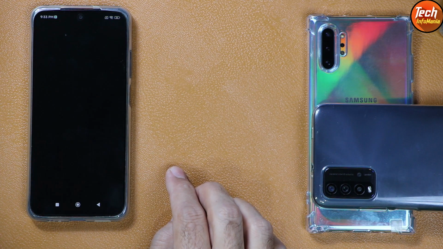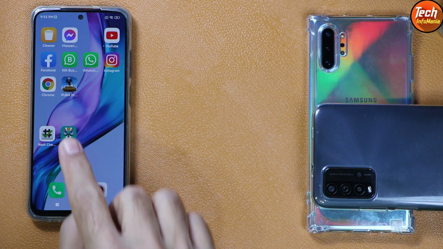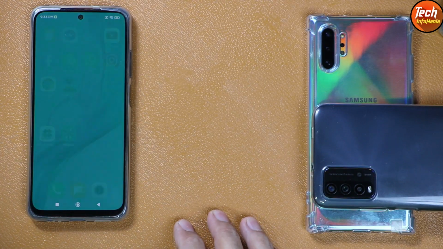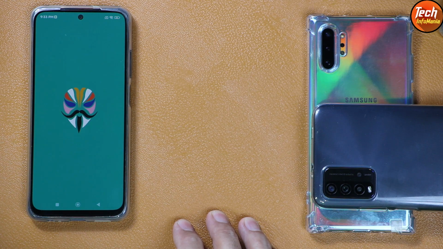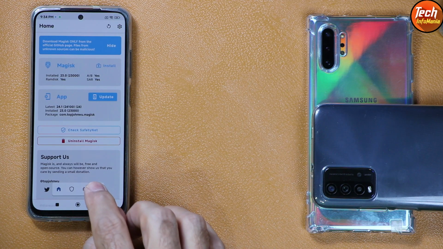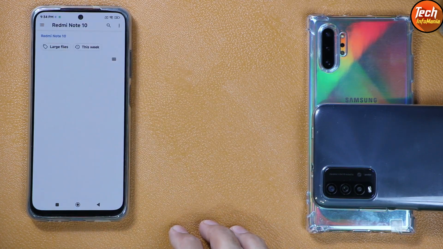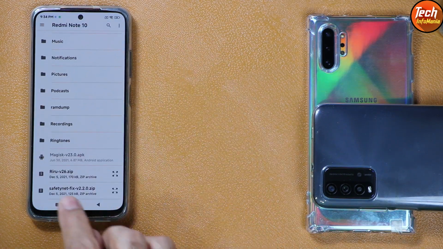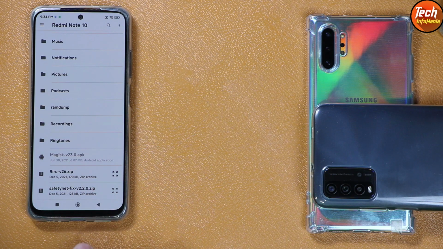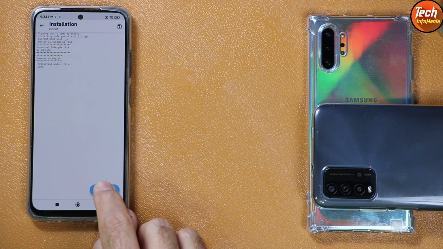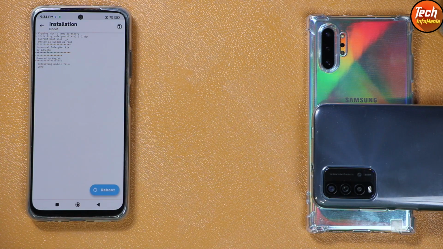Unlock the screen. Go to the second page. If you have the Magisk application on your second page, tap the Magisk application to open it. Then tap the last menu and tap install from storage. Scroll down and this time install SafetyNet Fix 2.2.0. Just tap on it. It will get installed automatically. Check done. Yes. Then tap reboot. The set will start rebooting once again.